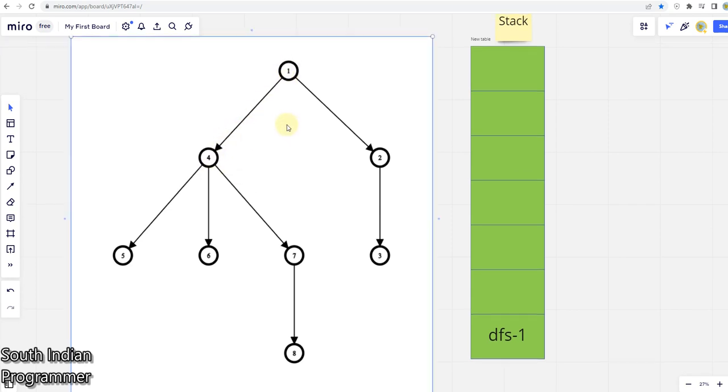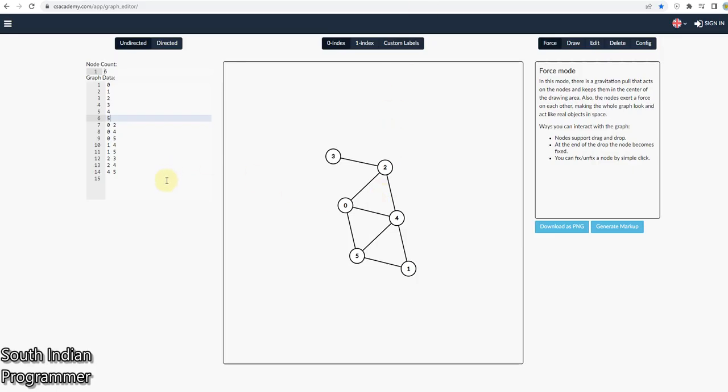Here you can see node 1 is there, 2 children are attached, and with node 4, 3 children are attached. In node 7 there is 1 child attached. In an ideal binary tree there will be only 2 nodes, not 3 or 4. There will be a right and left, but this is a generic form of tree. In this video we'll learn how to create the tree structure in C++, and we'll traverse through these nodes using the DFS algorithm. Now let's see how this tree looks.